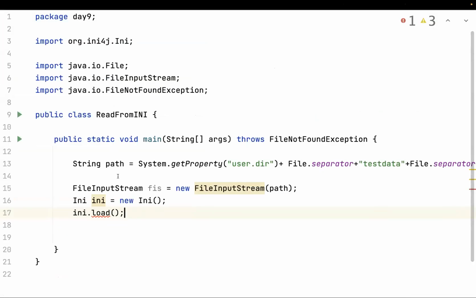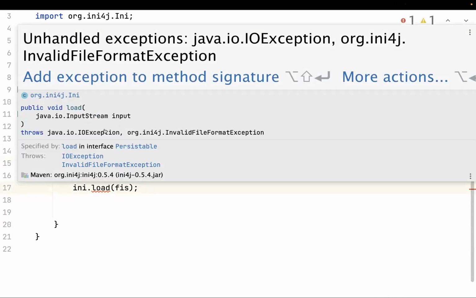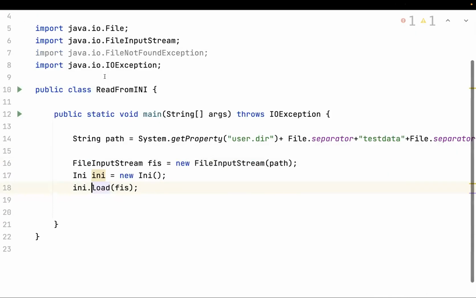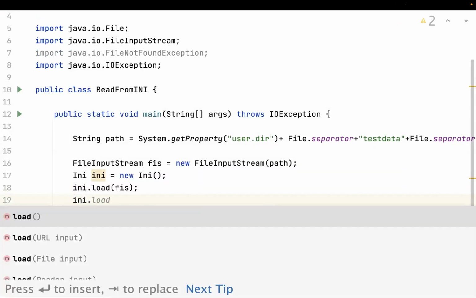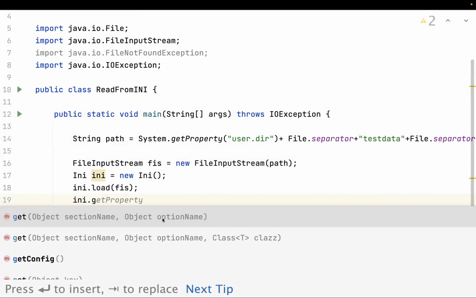Yes, sir. Okay. Now ini dot load. In this load, I need to provide this object reference. I'm passing the reference of this input stream, and still I'm getting an error, so I need to add the exception to the method signature. Now if you write ini dot get, you have to pass two parameters: one is the object name and the other is the object option name.